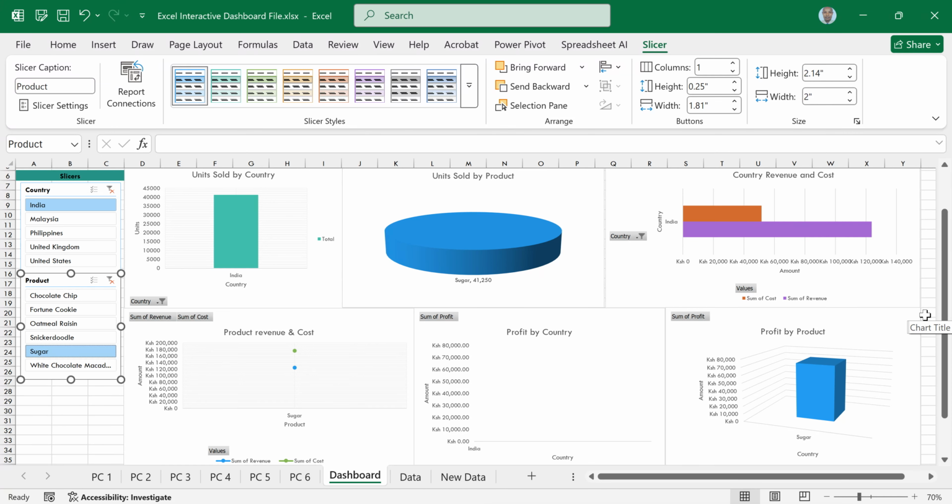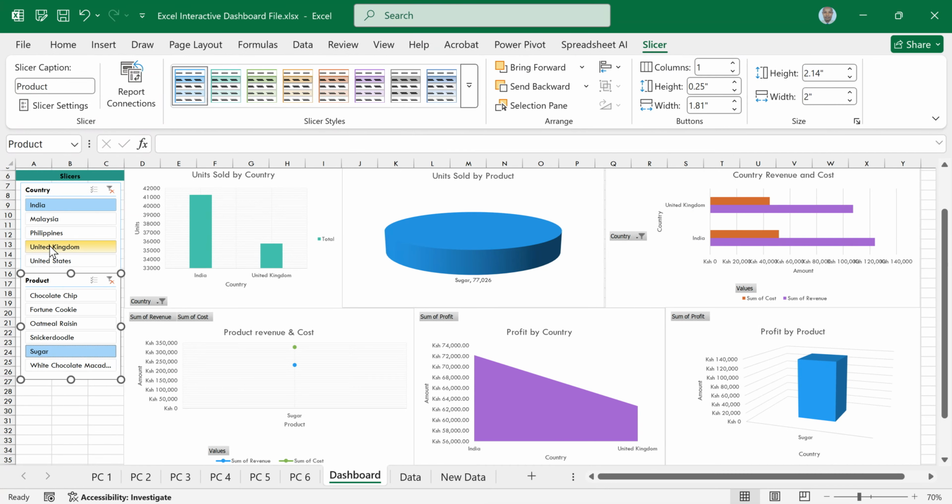You can add another country. You hold down the control key, and click on the United Kingdom. Now, the entire dashboard is only showing the United Kingdom. Now you can see the way it's changing to only show the United Kingdom and India, by the way. India and the United Kingdom.